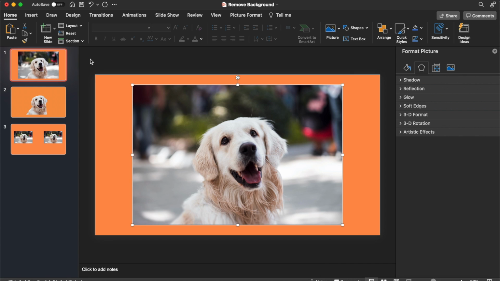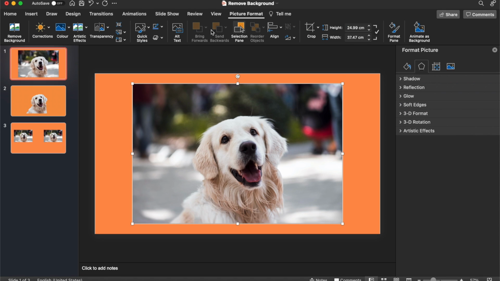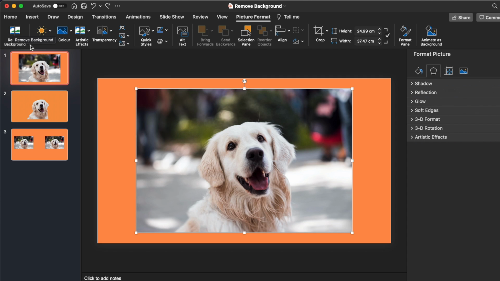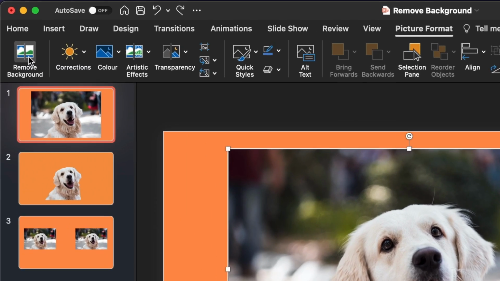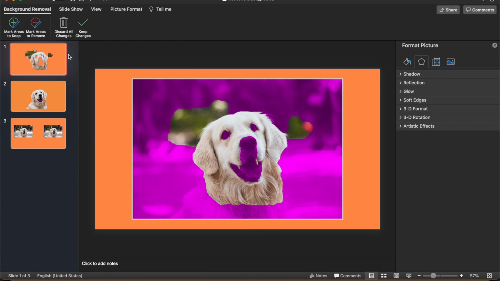So the first thing you want to do is import or drag your image into PowerPoint. Click on the image. The Picture Format menu tab will appear on the top right. Click on that. And now you see a range of tools you can use to format your picture. Click on the Remove Background icon. PowerPoint tries to detect the background and automatically makes a selection.